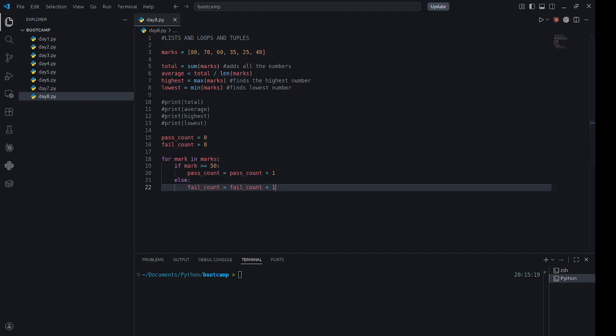Let me try. Yes. For mark in marks, if mark is greater than or equal to 50, pass count plus 1. I think it will print boolean. No, that's not correct.